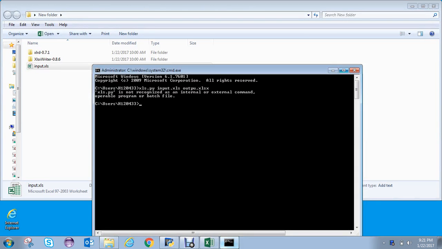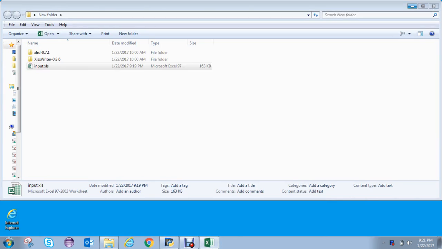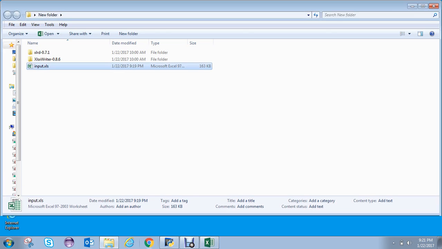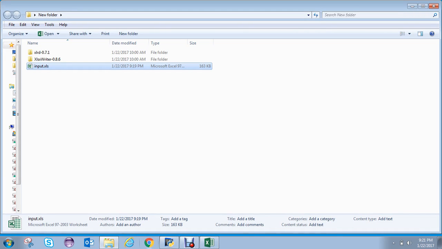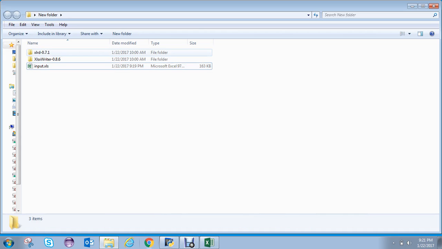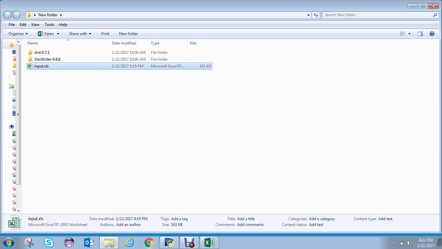Hi friends, today I'm going to show you how we can read and write the XLS file in Python. Here I'm using the Python 2.5 version, and I'm using the xlrd and xlsxwriter packages to read and write the XLS file. For reading I will use the xlrd 0.71 version, and for writing I will use the xlsxwriter 0.86 version.